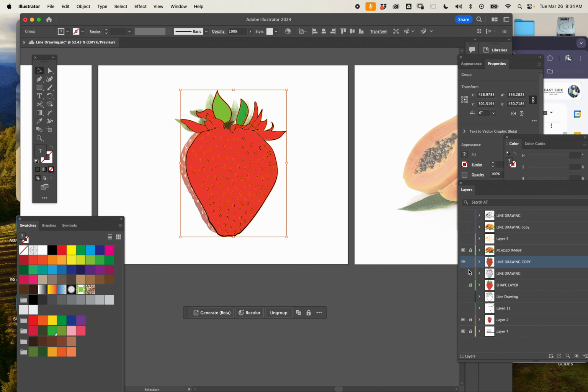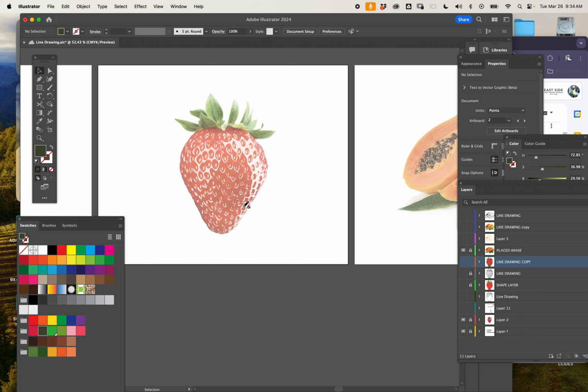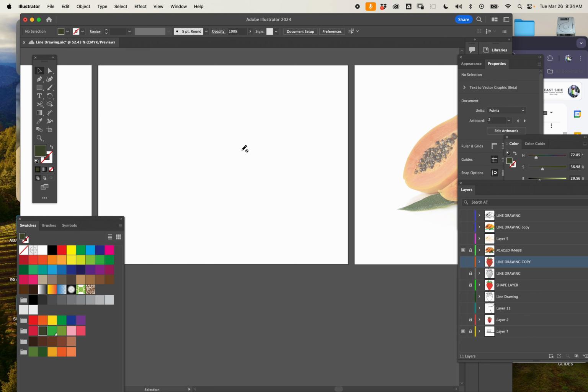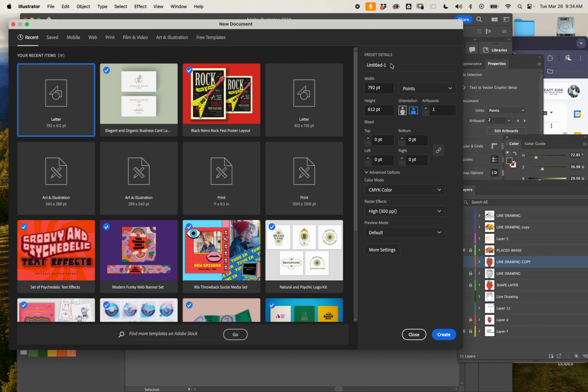So I'm going to turn this off, and I'm going to start at the very beginning, which means even taking that image out of there. Just doing a new project here. We're doing letter size. We can do cartoon fruit.